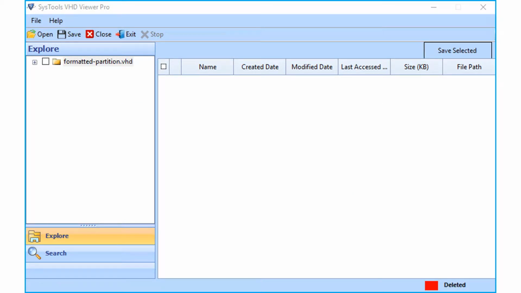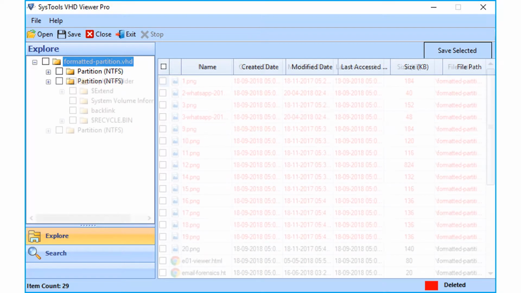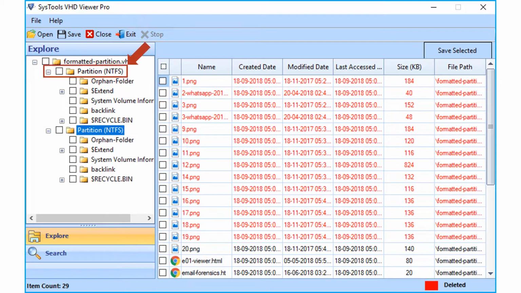Now you can see the scanned formatted partition VHD file will appear on the left side pane. Here you can see the formatted VHD data items will be shown in red color. Now you can choose either single files or the desired folders according to your requirements. After choosing the desired options, click the Save button from the top menu.